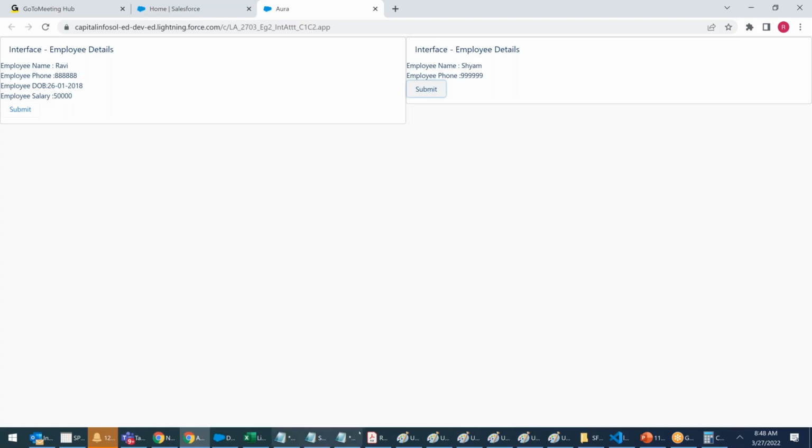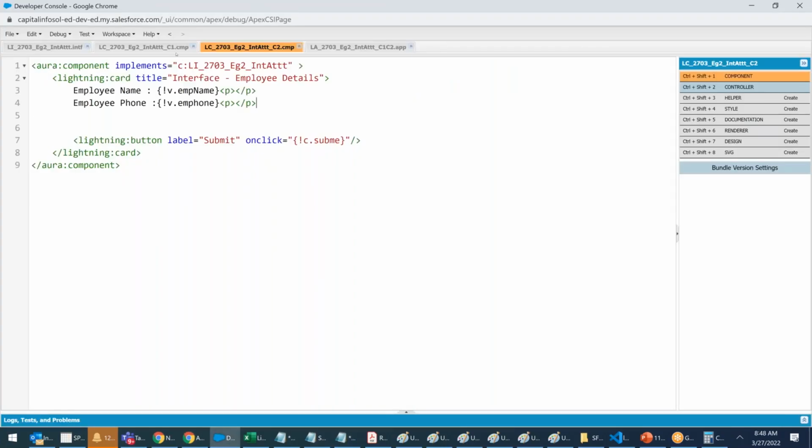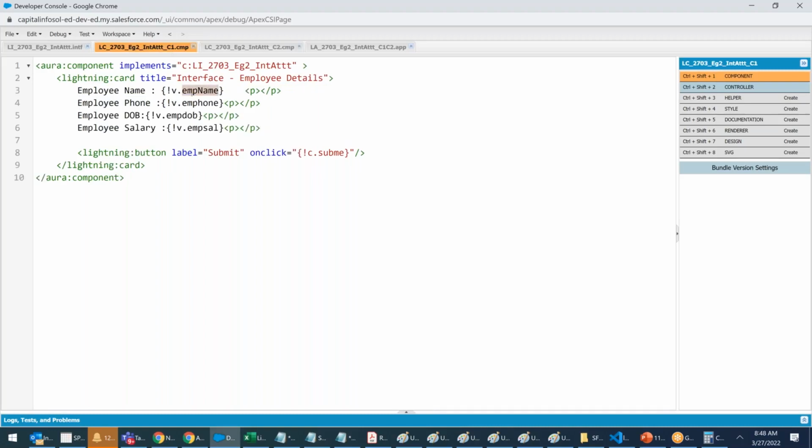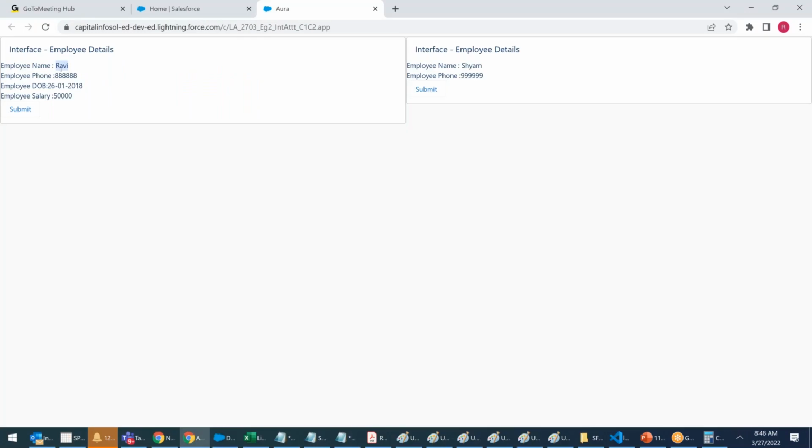See, I didn't even declare attributes in my components. I'm directly using them. Here also I'm using EMP name, here also I'm using EMP name. But data is not conflicting with each other. Here it's Ravi, because even though it's coming from the same attribute, they work individually. Within the application, they're working individually.